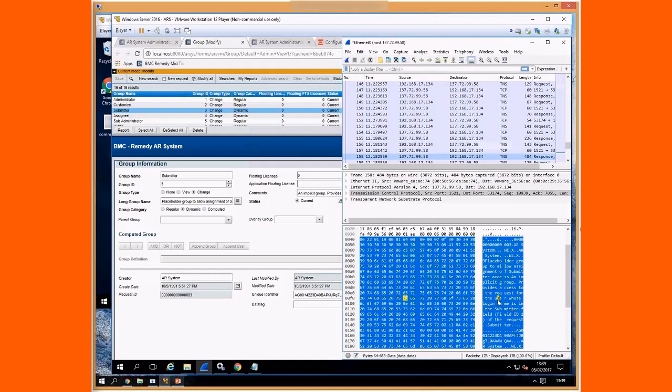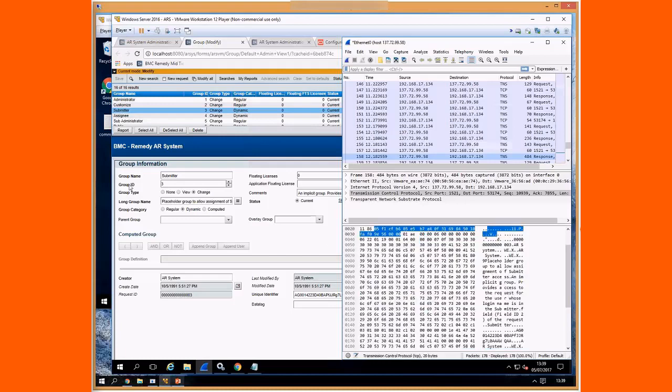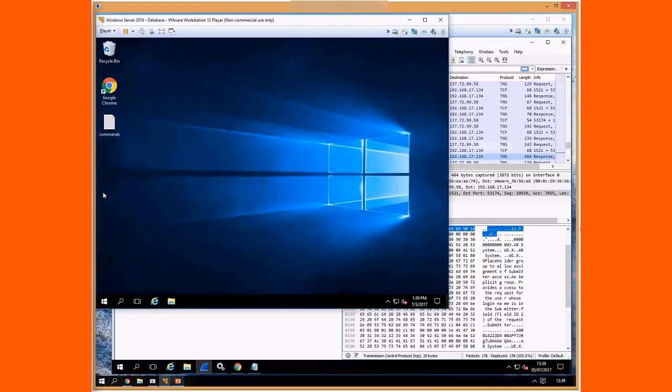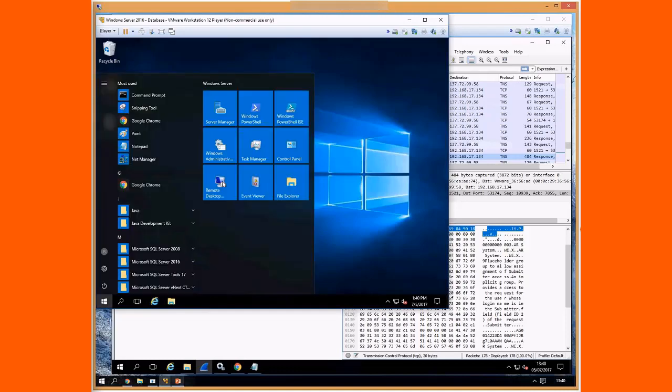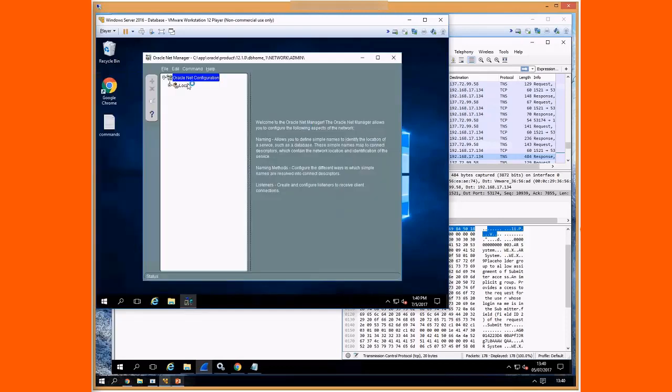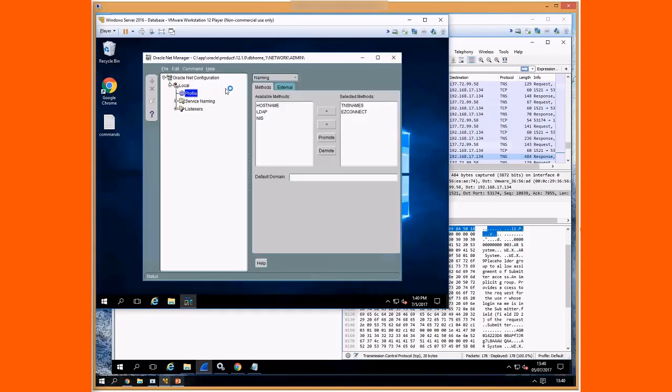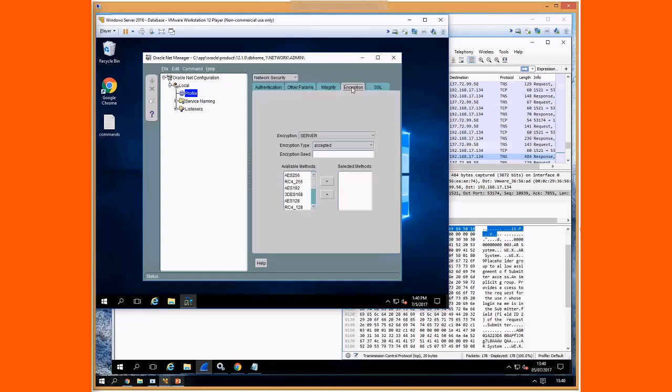So the first use case that we're going to have a look at is enabling Oracle's native encryption. Now this involves just some changes on the database server side, and we're going to use Oracle's Net Manager GUI. We're looking at the local profile, network security, and the encryption tab. So this is where we can configure the options.